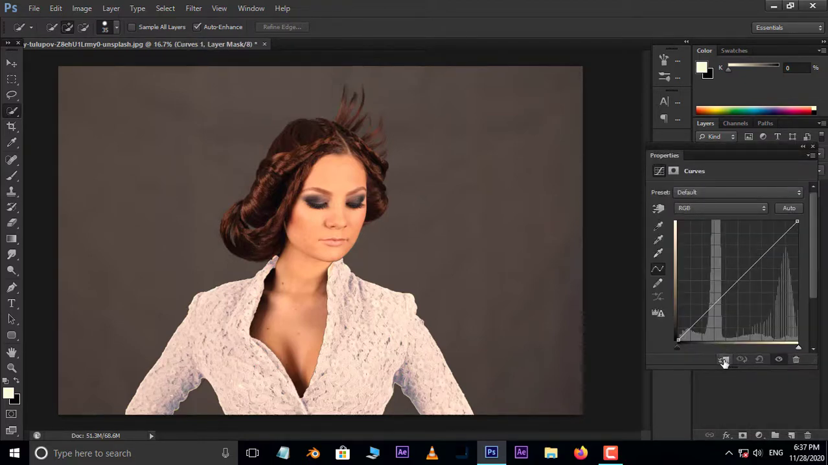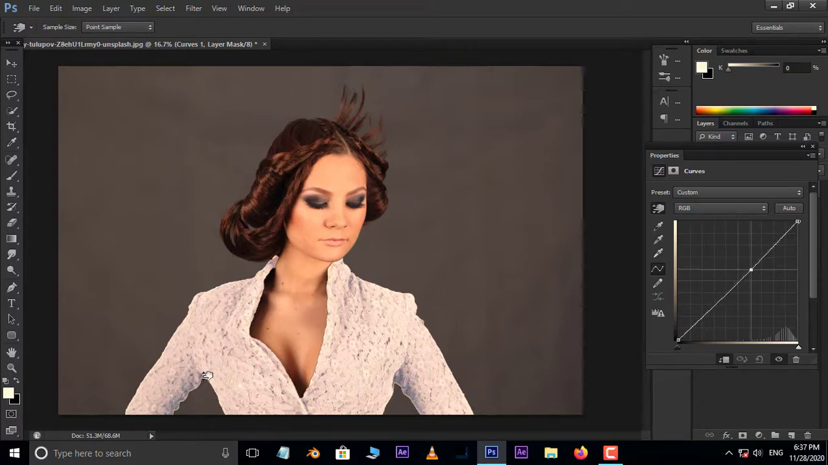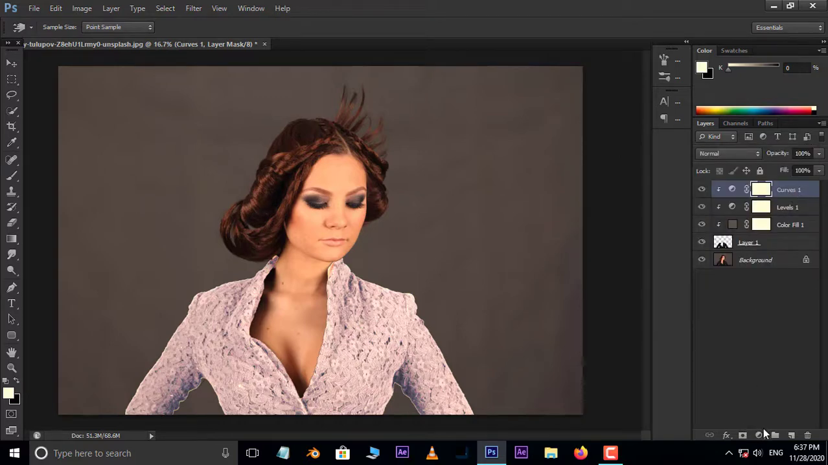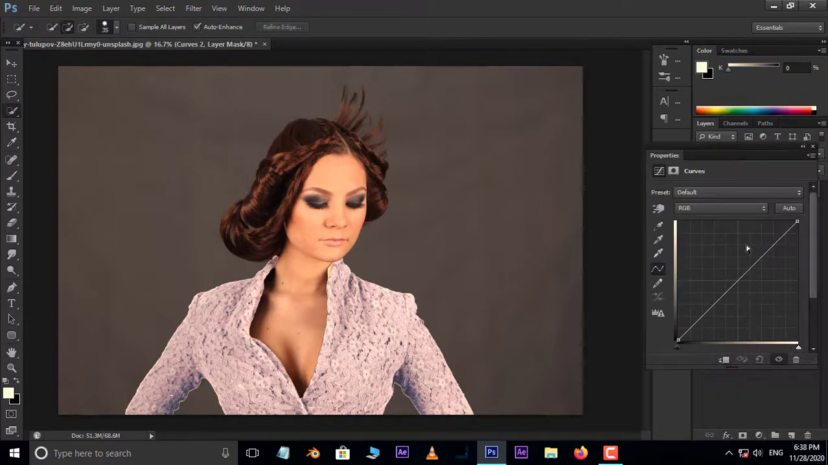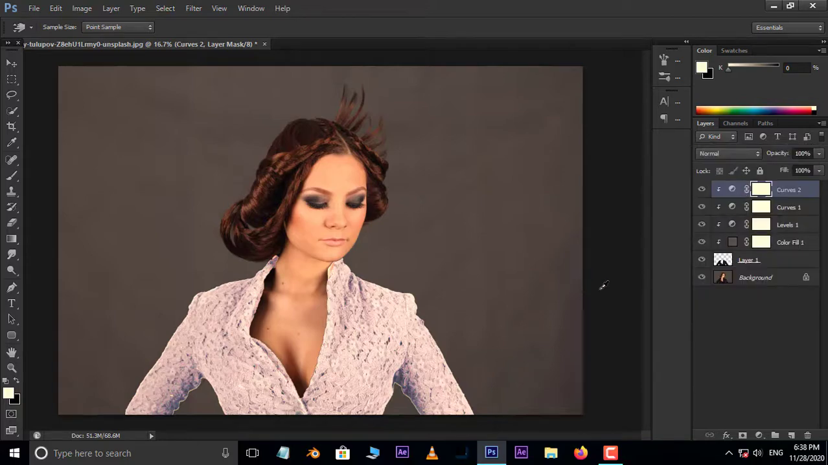Hit on this clipping mask icon. Select this hand icon. Now click and drag on the image to modify the highlights and shadows like this. Cool. Now it's time to see the final result.